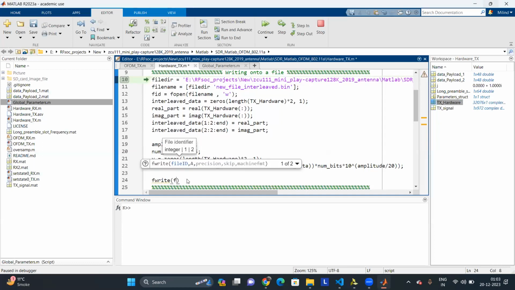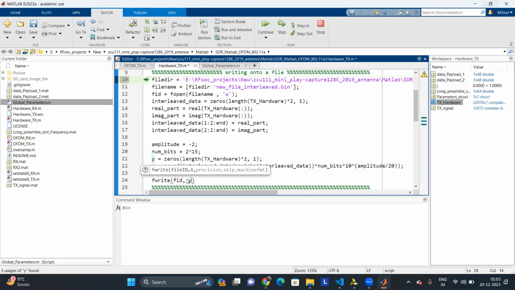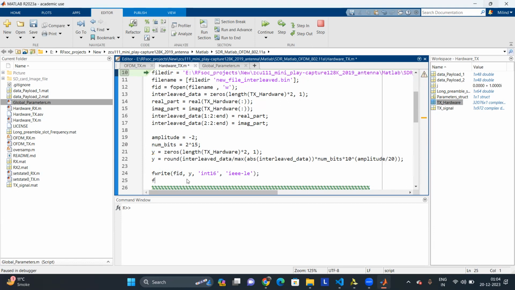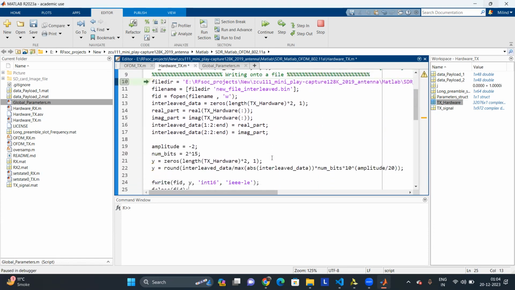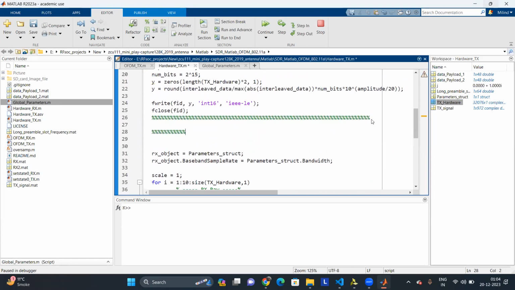Now I will be writing this amplified data onto the file. I will be using the fwrite function. I will open the file. I will write the data. I will use the int16 format to write, and the machine format is IEEE little endian. And then I will close the file. So here, the writing part onto the file is done. The next part is reading from the file.